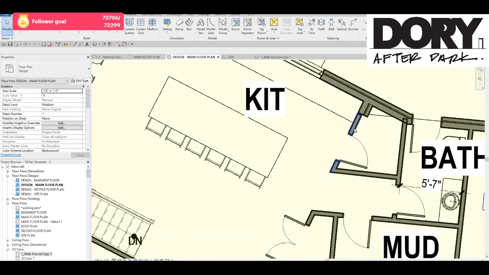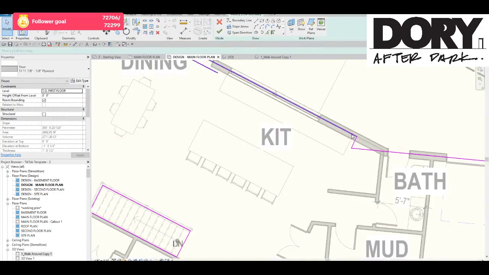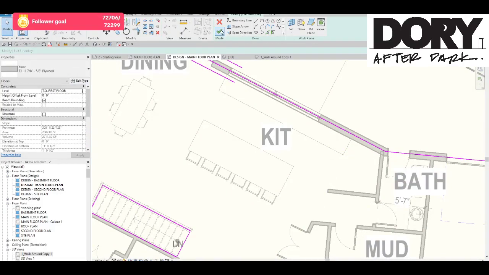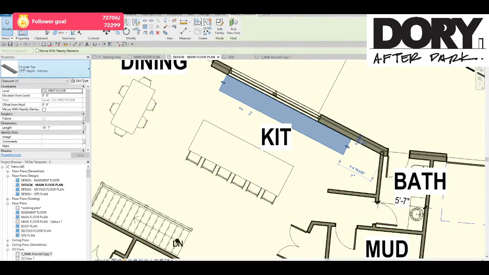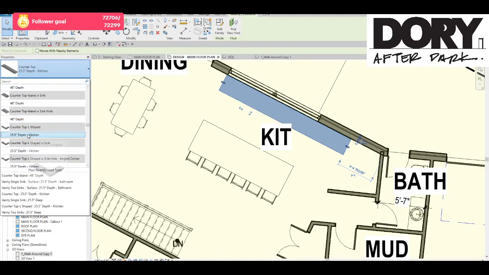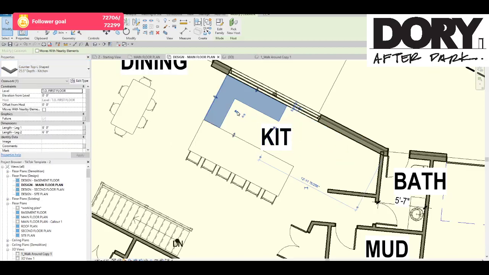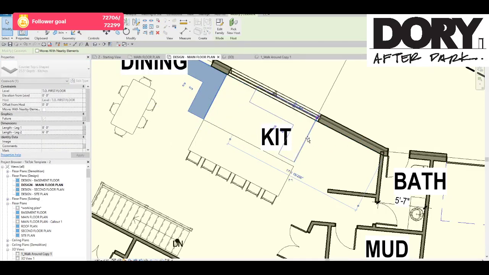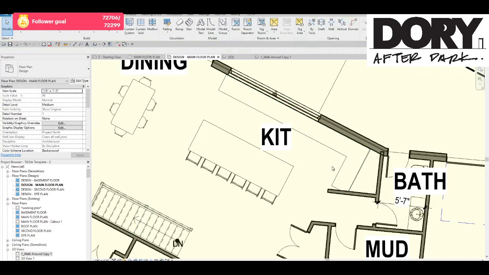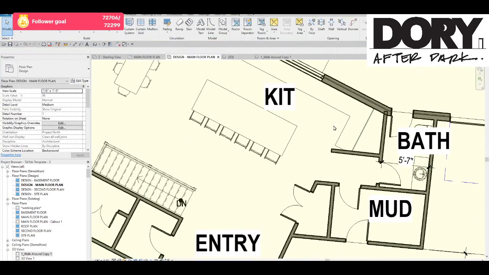I might need more kitchen area. Not much, but maybe just a little bit more. Something like that. I may have to explore that a little bit.